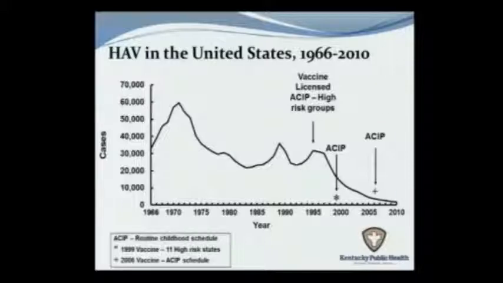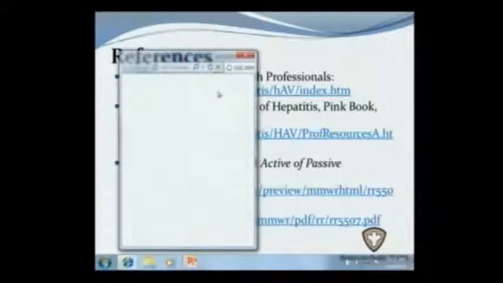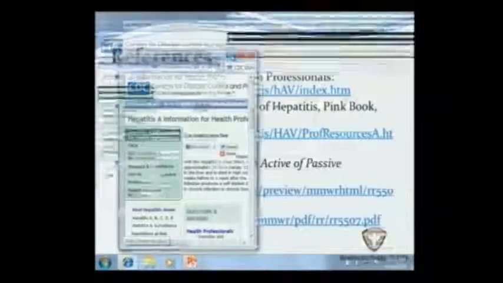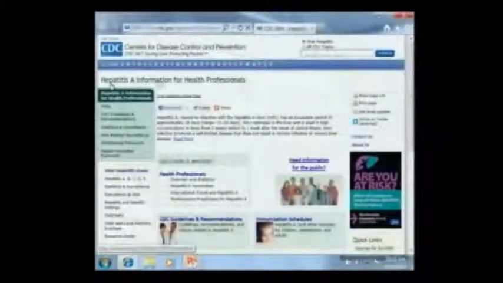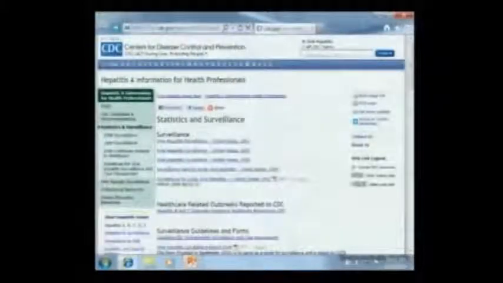So, here are some references, and of course, a lot of the material from this presentation was found by going to these links. So if you click on this link here, and I don't think you all have that, but I think Joy sent them to you as attachments, so you have PDFs of them. This is just a website. This is hepatitis A information for health professionals. They have a lot of information about surveillance and statistics, which is where I got those slides for hepatitis A. So you can find a lot of information here.